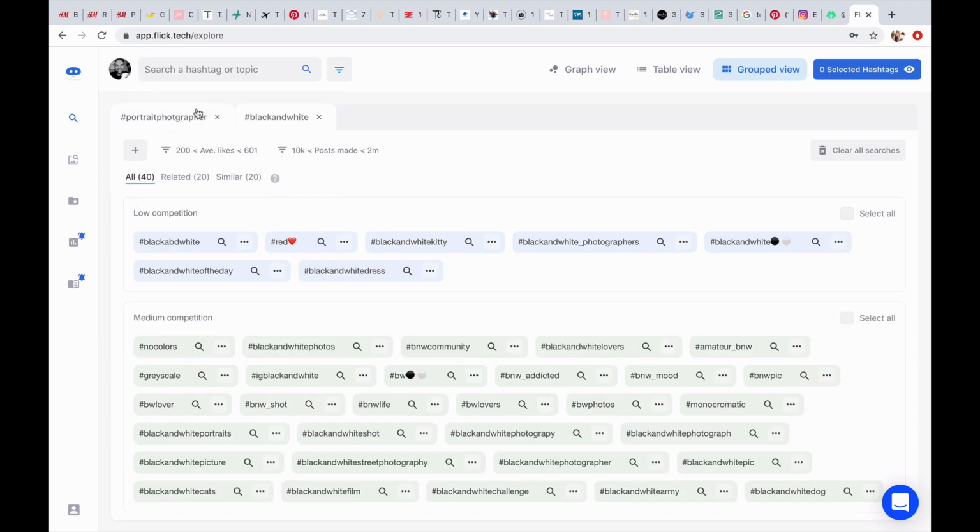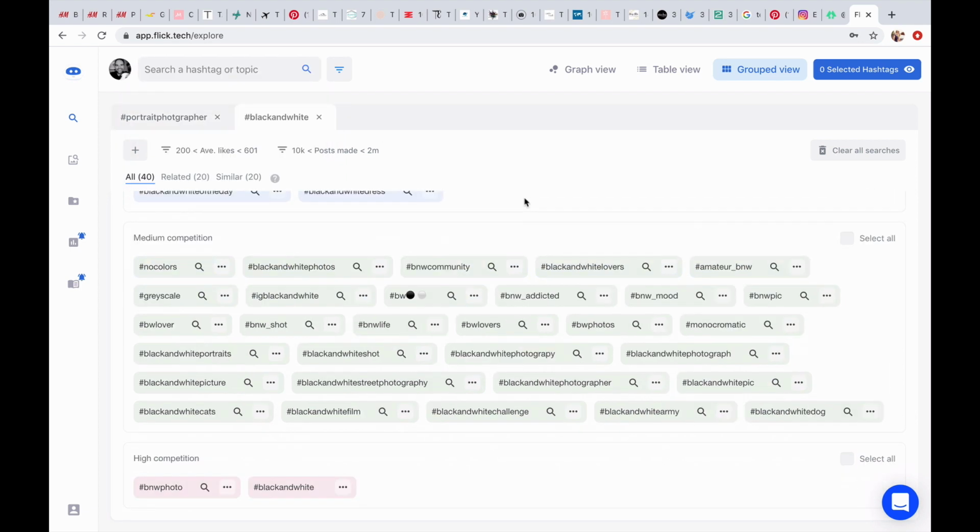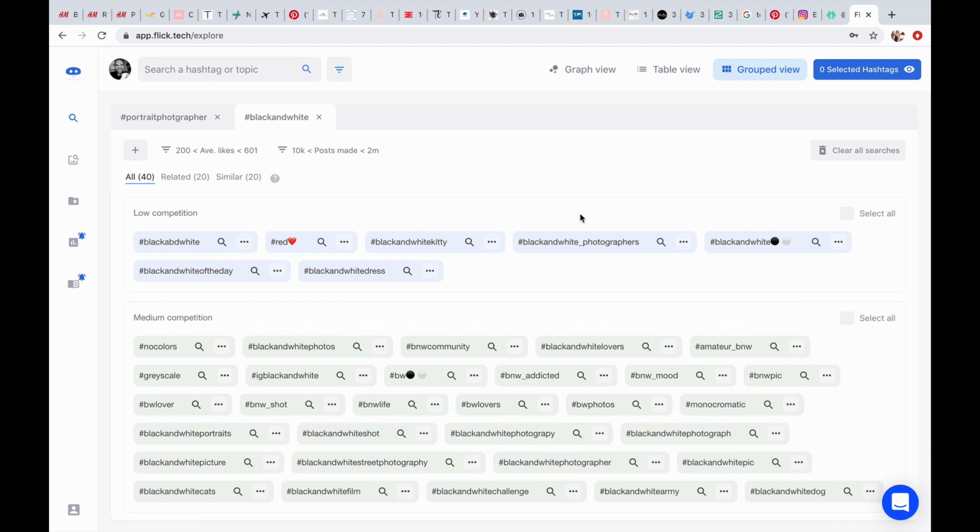Click on the top one and see what appears. So you've got loads there. If you look at the bottom, there are 2 high competition ones there. So B&W photo or just plain old black and white. So I might use 1 or at most 2 in the high competition category, a few more in the medium one, and more than that in the low competition. Okay, and that's essentially how this works. That's how I do it.